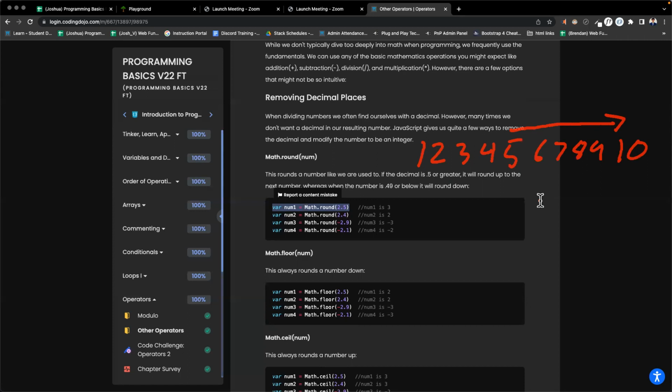So what is 25 round to? Rounds to 30. Okay. What is 24 round to? 20. Right? So what is 2.5 round to? 3. Exactly. So this is what math.round does. Math.round is going to take the number that you enter into the parameter and round it to the nearest whole number.